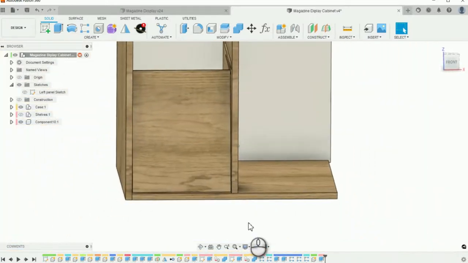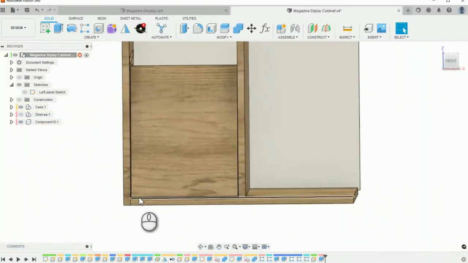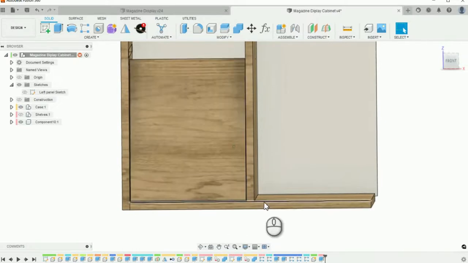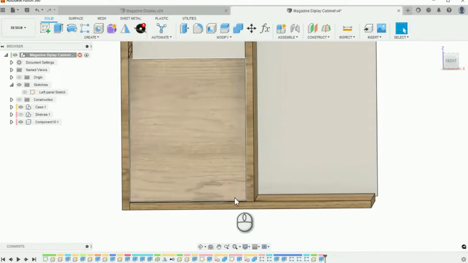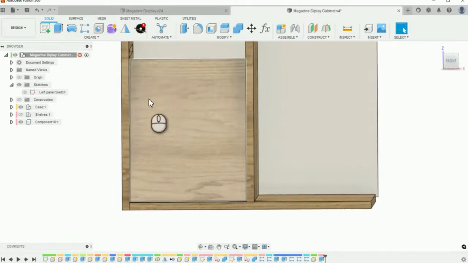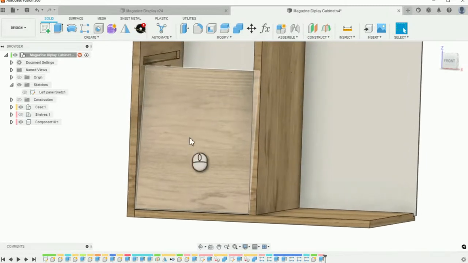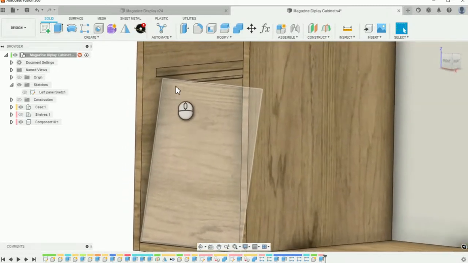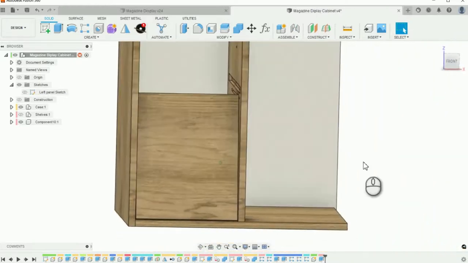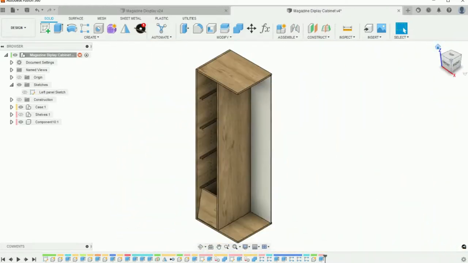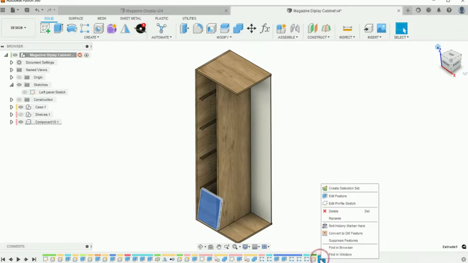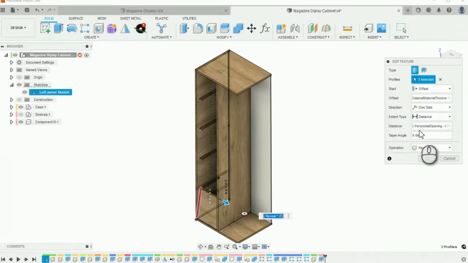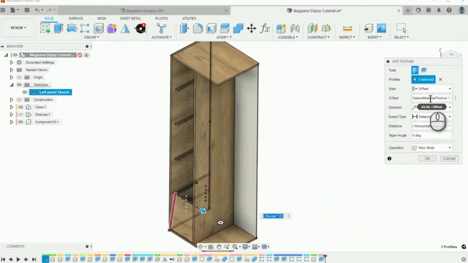As you can see, I have a reveal of just 1/16 of an inch on every side of this display board. This is where the magazines are going to be placed. So this is fine right now. Let me go back and explain to you again the values that I put over here.